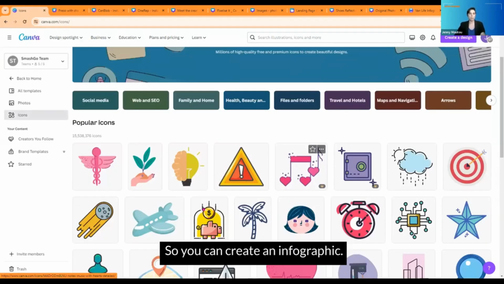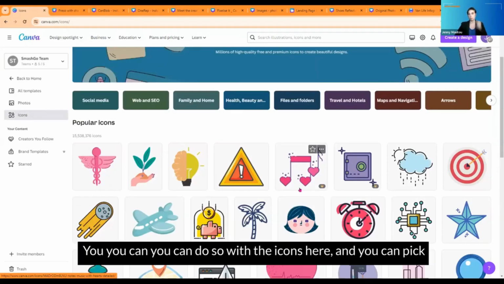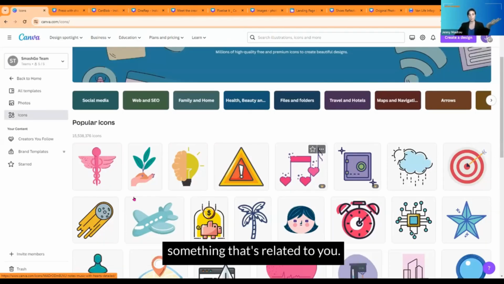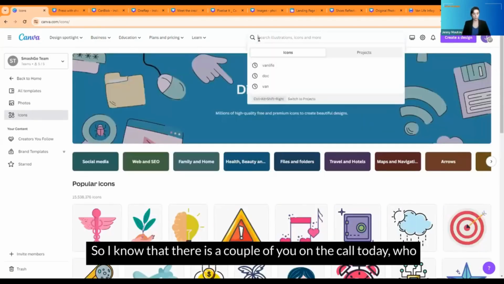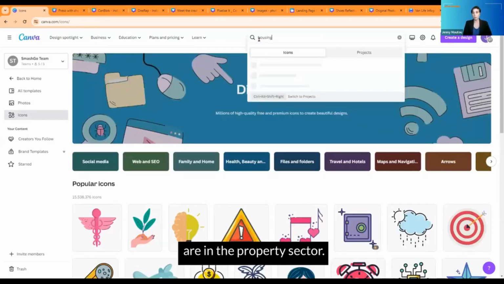So you can create an infographic. You can do so with the icons here, and you can pick something that's related to you. So I know that there is a couple of you on the call today who are in the property sector.